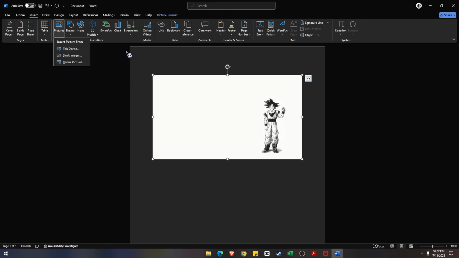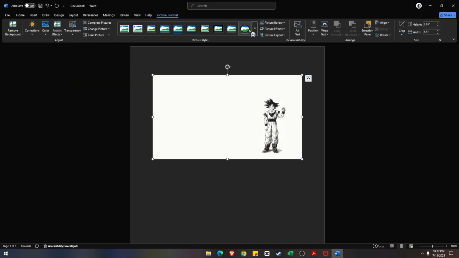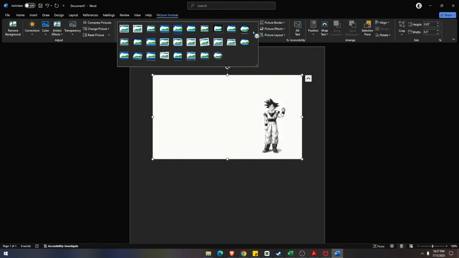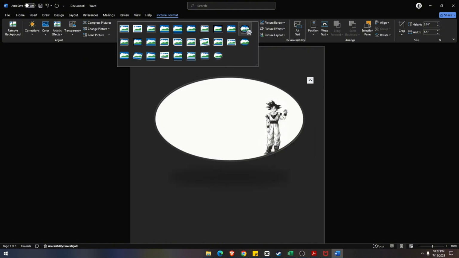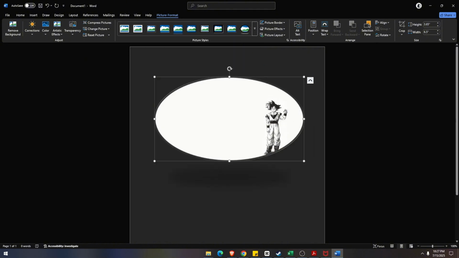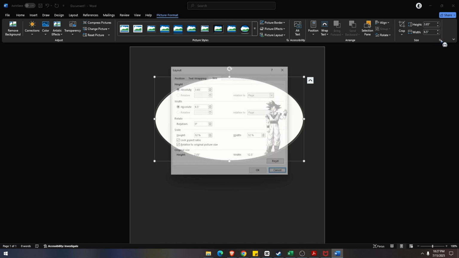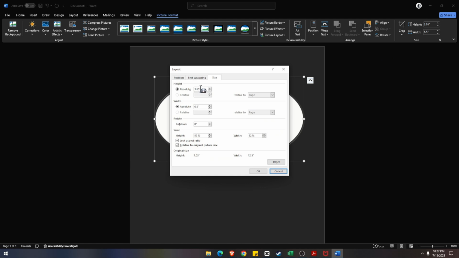You would like to choose the picture format, and right over here there's going to be more options. I'm going to choose this one. Next, you would like to click right over here, click Size, so you can adjust anything as needed to your style and preferences, and make sure this right here, locked aspect ratio, is unchecked.